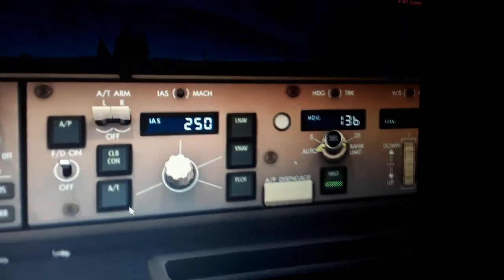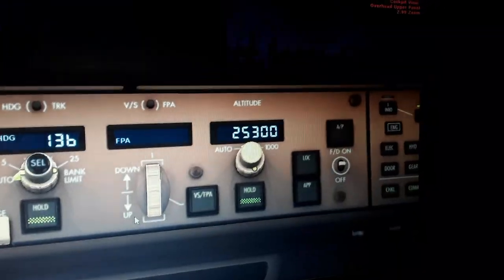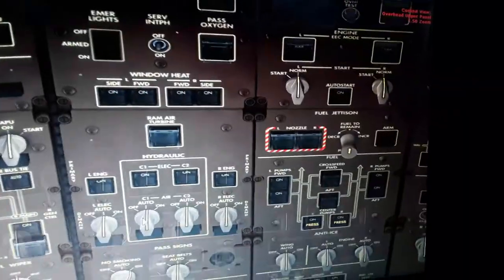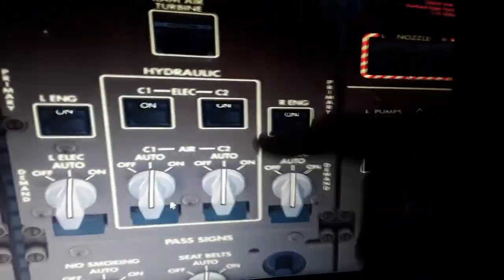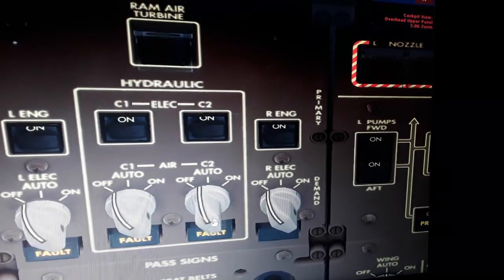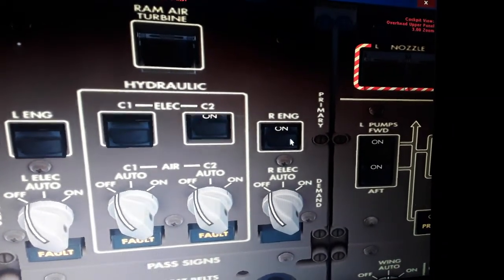We have also the autopilot again. This switching here, you can see a better view of the autopilot. So we have in the overhead panel, we start the APU. We have also the hydraulic here, the left and the right engine driving hydraulic pumps, you can see I can turn off the controllers.